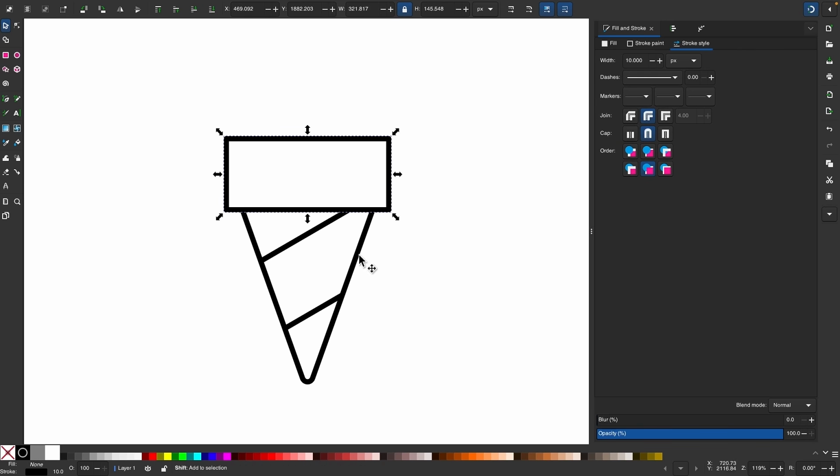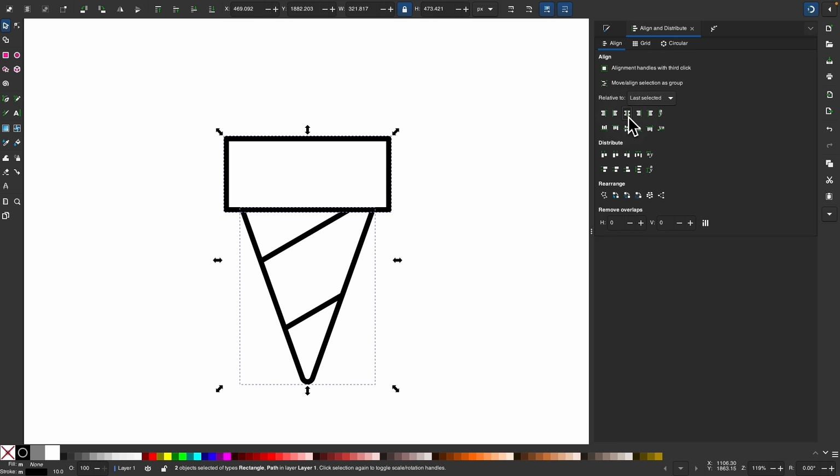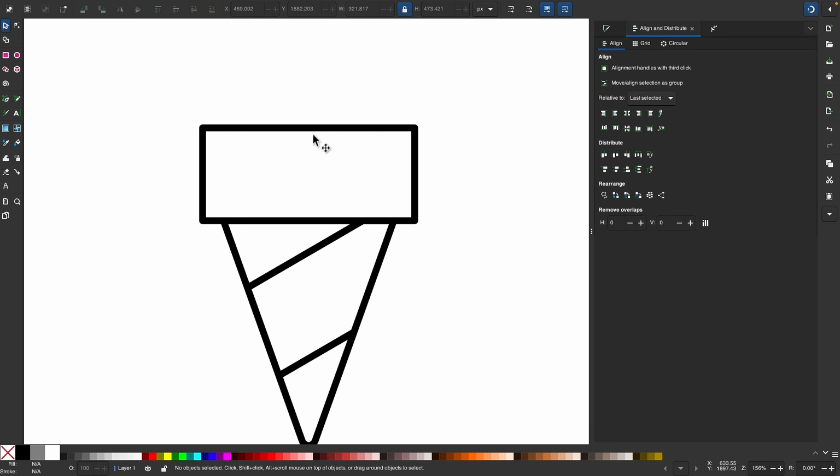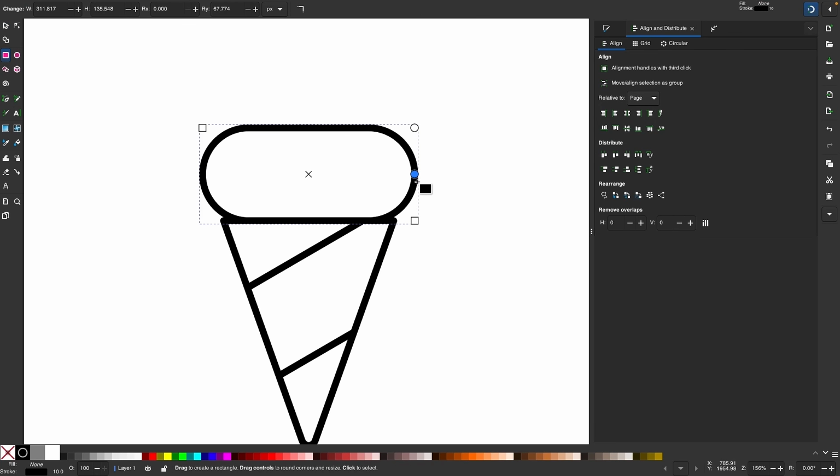In fact, I'm going to hold Shift and click on the cone so I have them both selected, and go back to the alignment menu and make sure I have it centered like that. And now I could take this rectangle, let's go back to the rectangle tool, and I'll round this all the way like that.